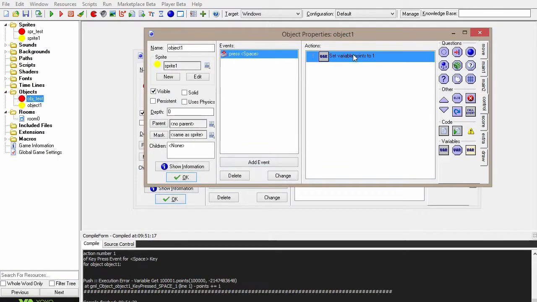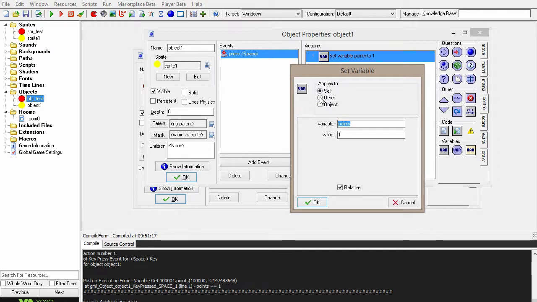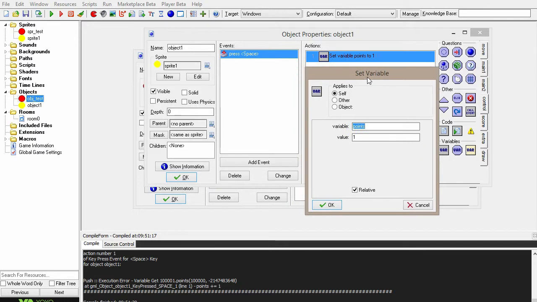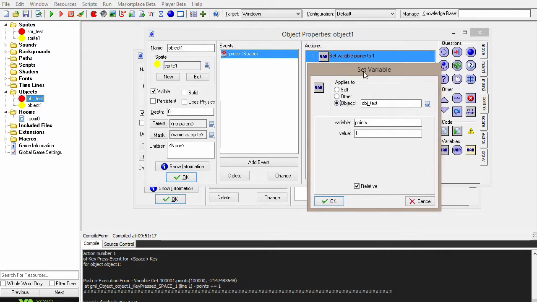So how do we fix that, you may ask? Well, it's very easy actually. You see these radio buttons at the top here? This is not something you will use a lot, but sometimes you will, especially in events that have other objects concerned with them, such as collisions. You will use the second button, other, but in this case we're going to use object, and instead of self we're going to select object test, which means that next time it tries to increase the variable points, it will not do so for itself, but it will do so for object test.